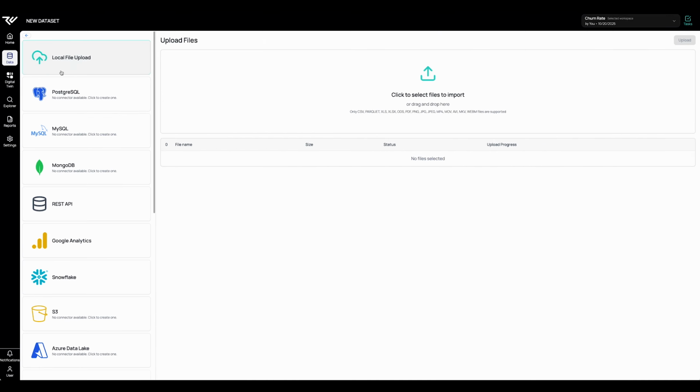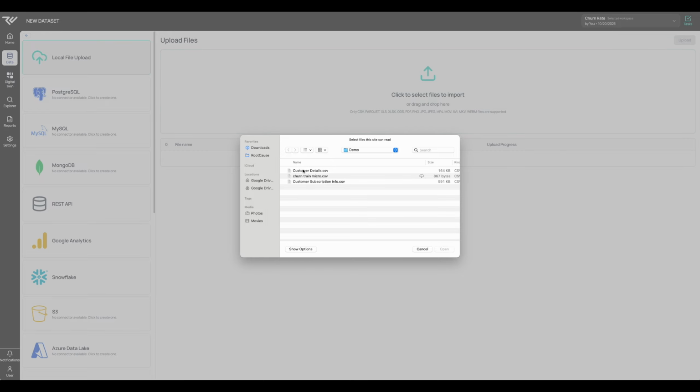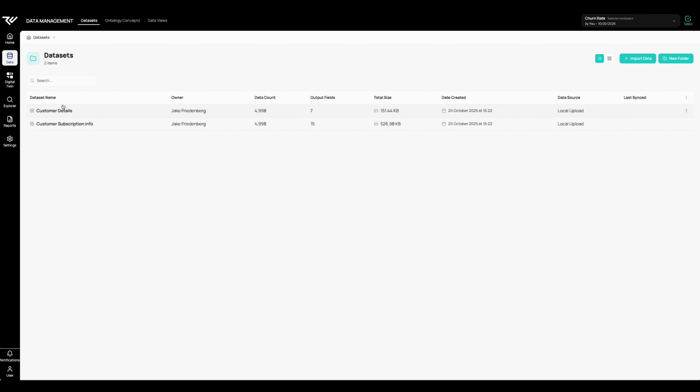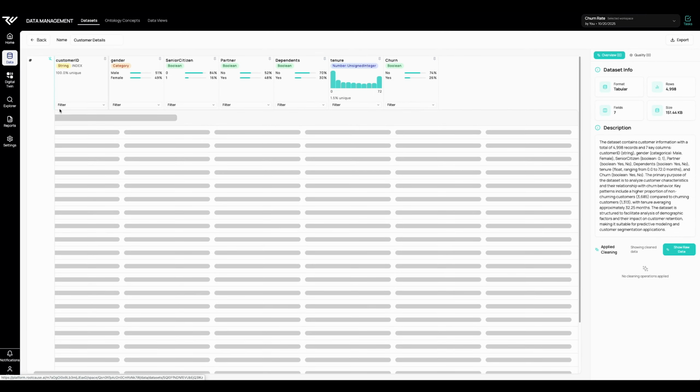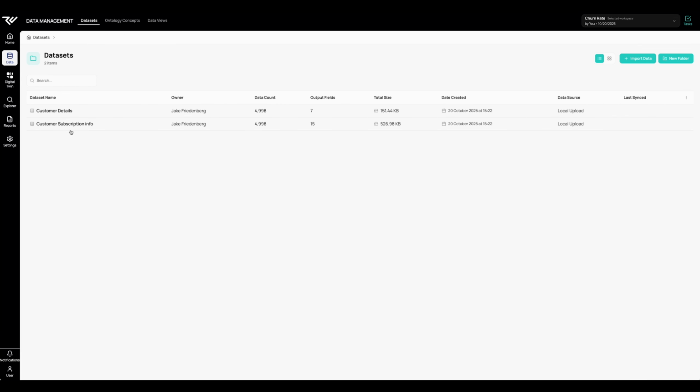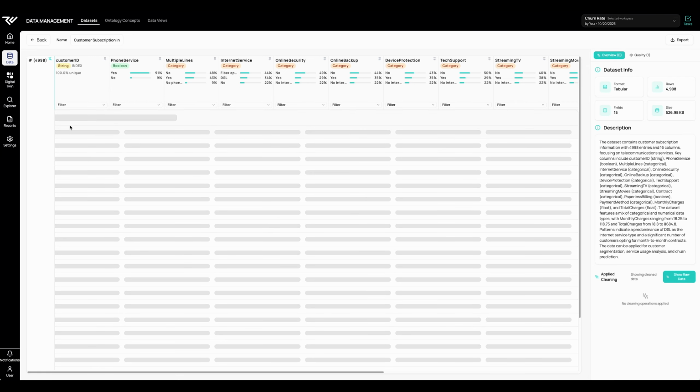For a quick demo, I'm just going to use some simple CSV files. So these are two different data sets. One of them is customer details for a telecoms company, and we have some demographic information. We have gender, if they're a senior citizen or not, whether they have a partner, if there are dependents, and things like that. And then we also have subscription information in my telecoms company.